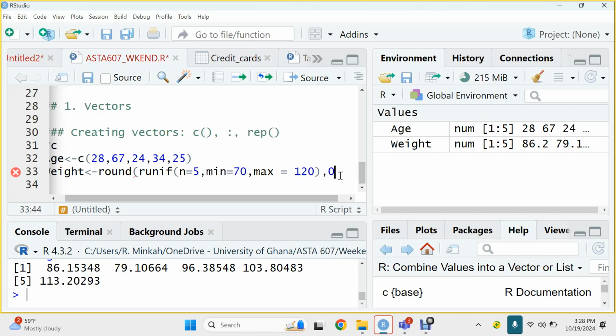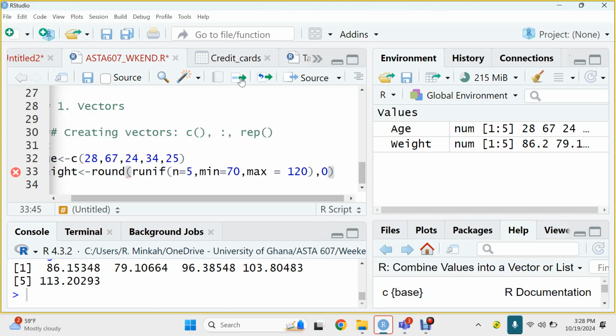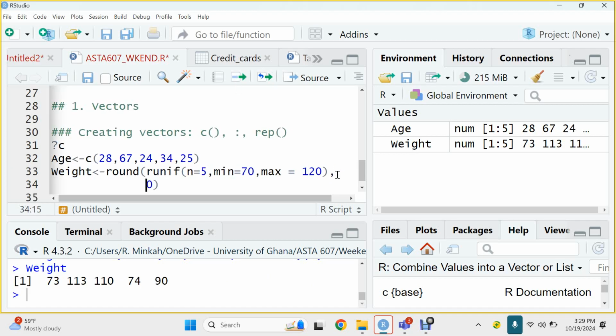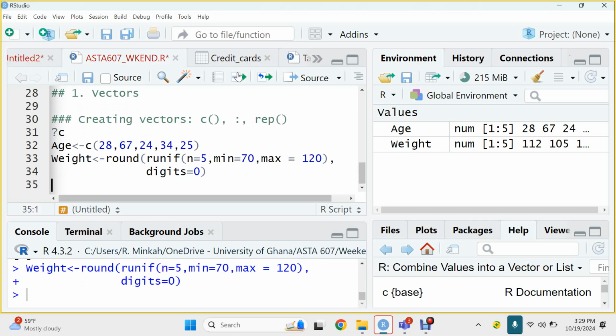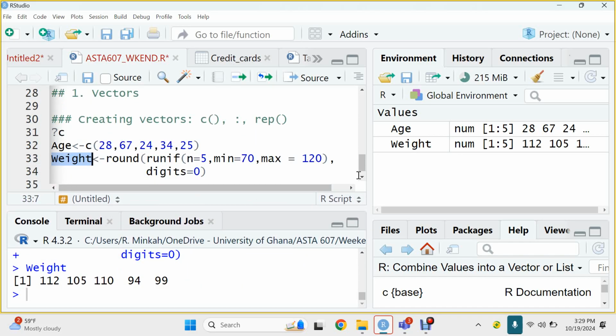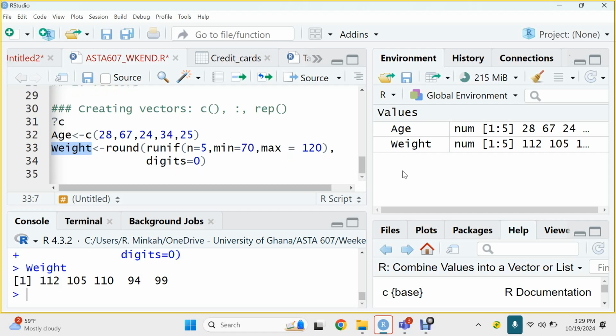I round it to 0 digits, so digits is equal to 0, like that. If I rerun it, I'm going to get different values because each time this is random number generation, right? And so forth. But the main thing is that this is also a numeric vector.